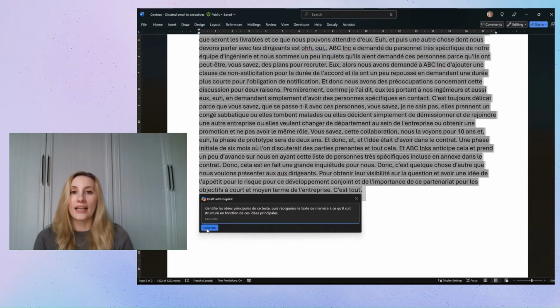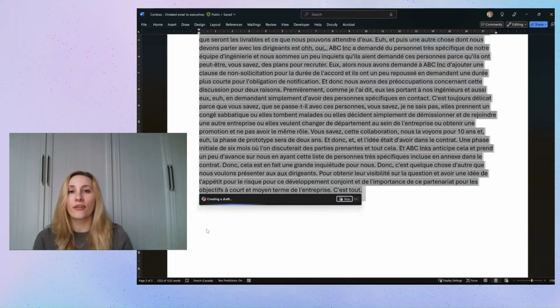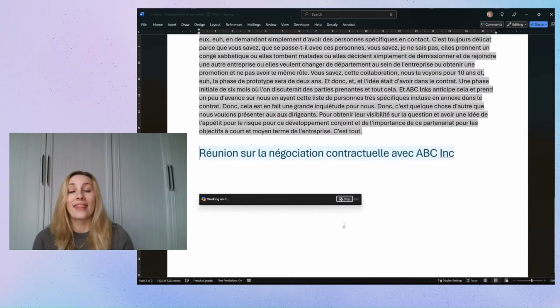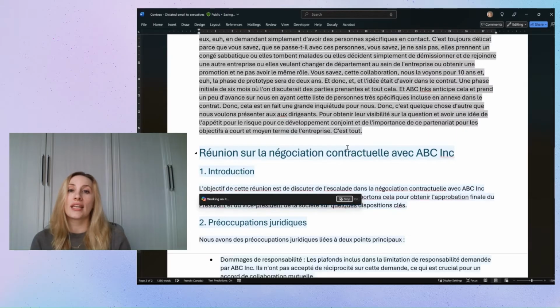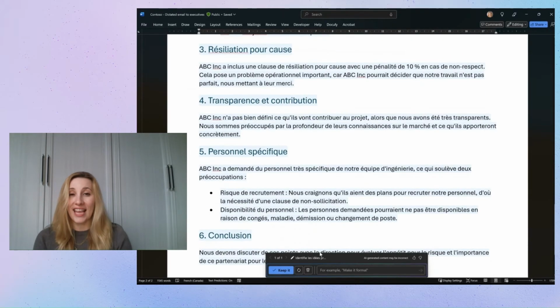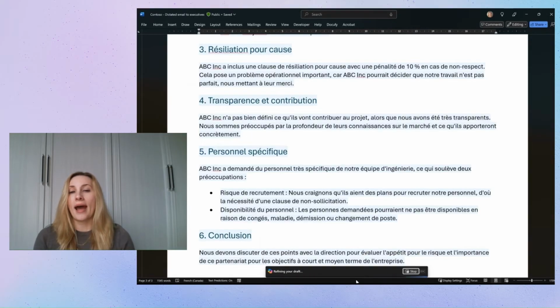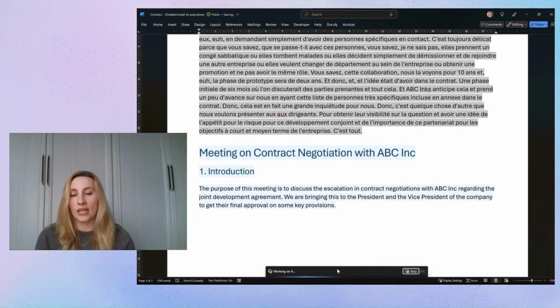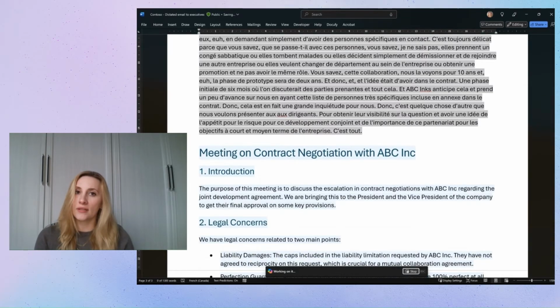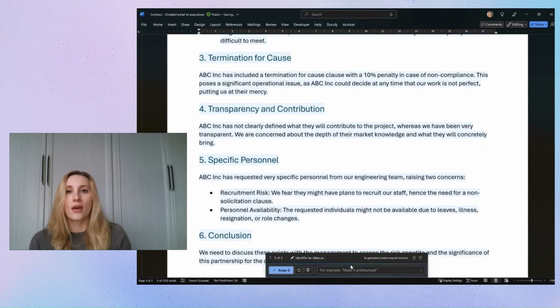First, I ask Copilot in French to identify the main ideas in this text, and then to reorganize the text so that it is structured according to these main ideas. Staying in the same thread of prompts, I ask it to translate the text to English, because my recipients speak English. Now, this makes much more sense.